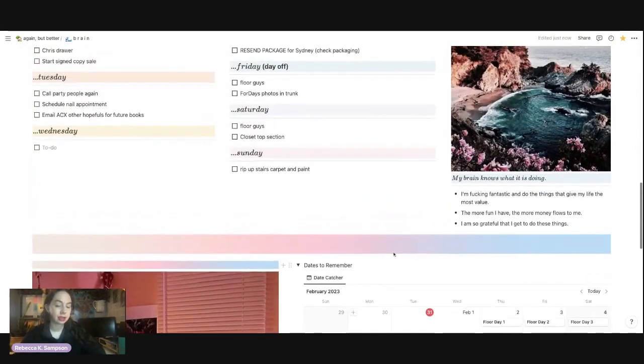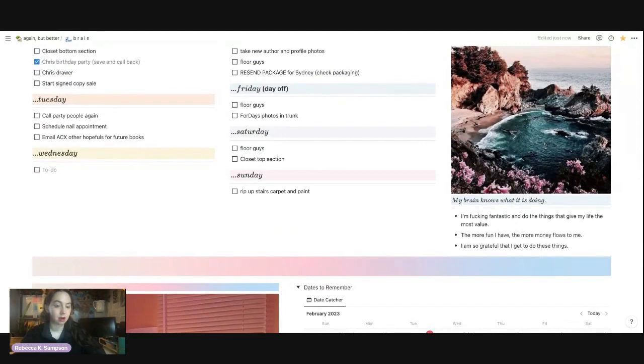The last thing that I make sure to highlight in all of these sections for my ADD brain and manifesting generator brain, where I just need to be able to do what I need to do, is obviously making it pretty, but also having reminders about who I am. So my brain knows what it's doing. I am not wrong for my brain being this way. I am fantastic and do things that give me the most value. The more fun I have, the more money flows to me. I am so grateful that I get to do these things.